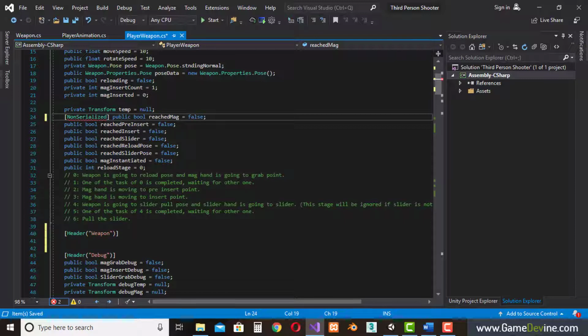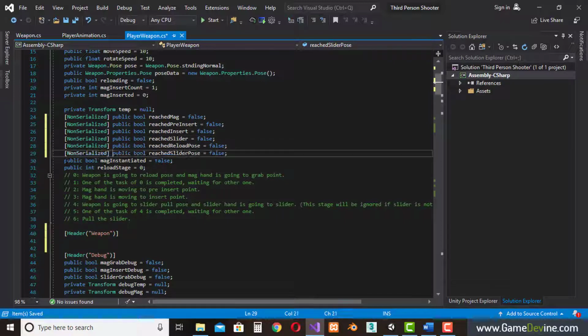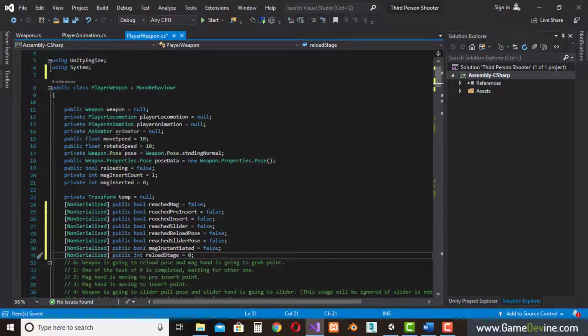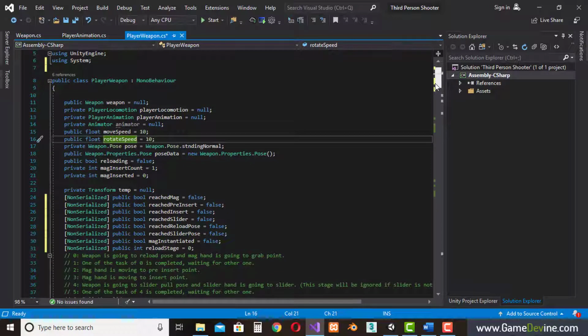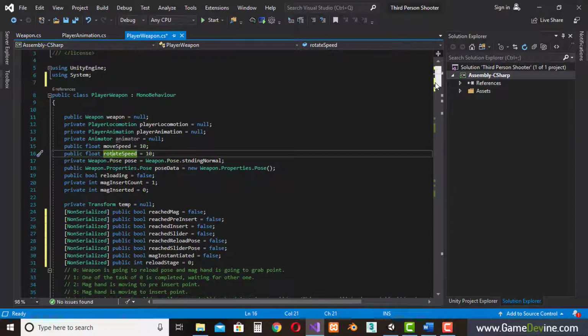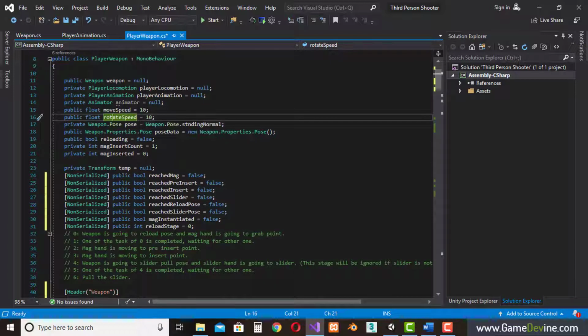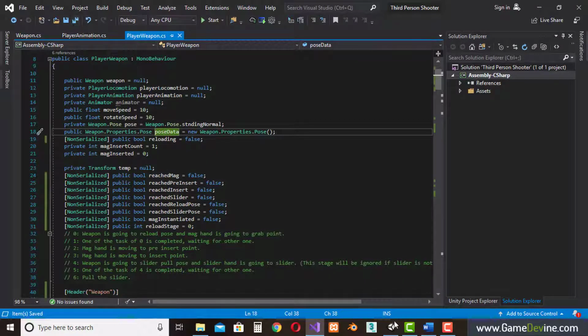Non-serializable, non-serialized. I'm just gonna use Control C and Control V to paste it for all of these guys here. What else we need? Move speed and rotate speed. Yeah, let's leave them public. Maybe we wanted to change them. And what else we have public? Yeah, we have reloading public, which we don't need. Pose data. What is pose data?